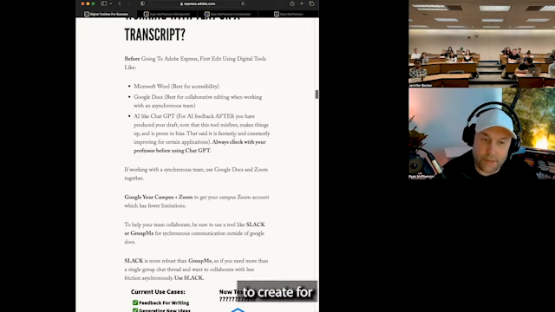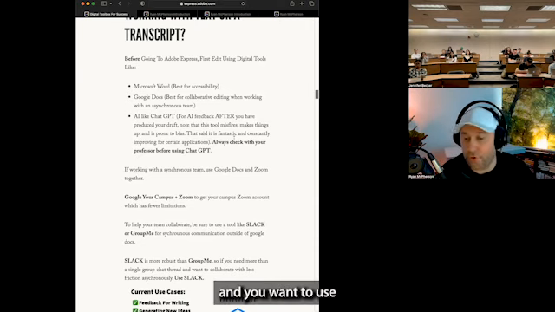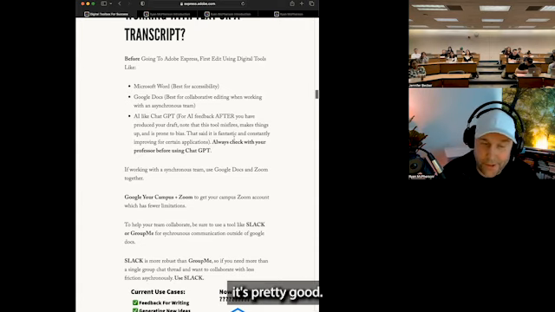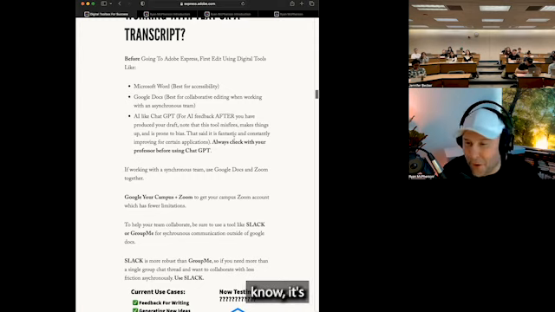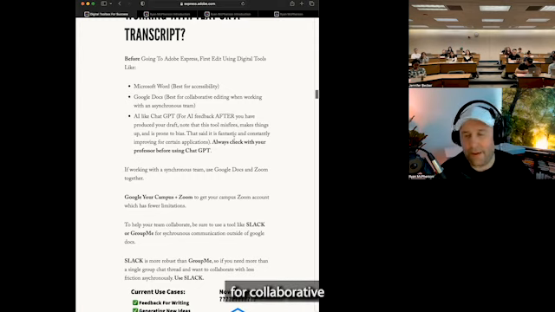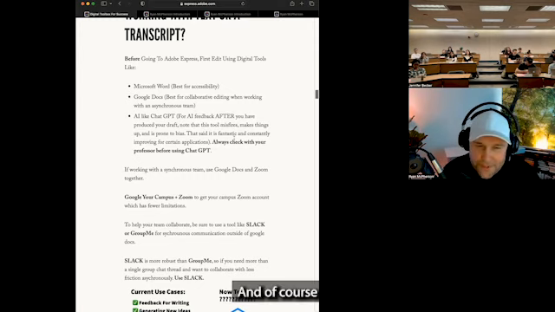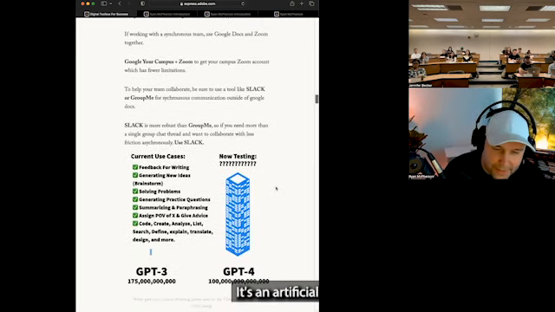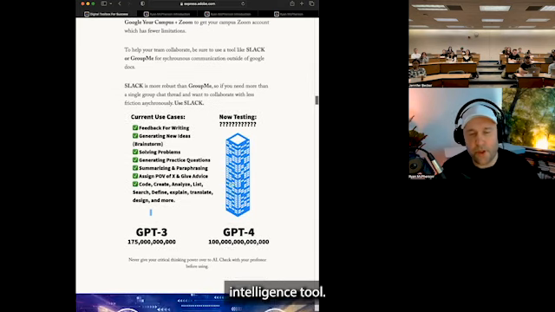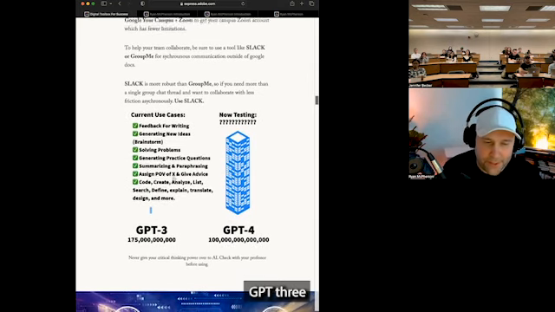If you're trying to create for an audience that is diverse and you want to use universal design principles, it's pretty good. Google Docs doesn't have quite as good accessibility checking, but as you know, it's very good for collaborative engagement activities. And of course, AI and Chat GPT. This is a game-changing tool. It's an artificial intelligence tool. Right now, we're in Chat GPT 3.